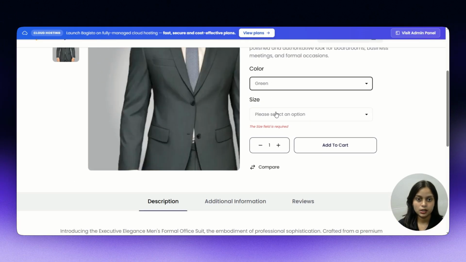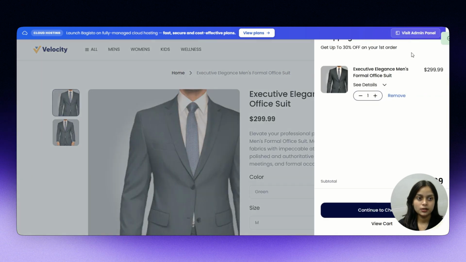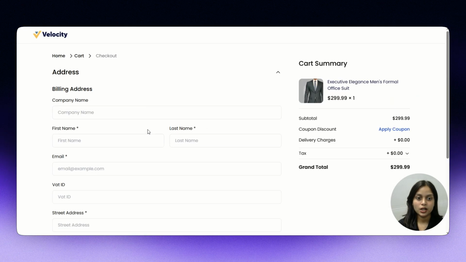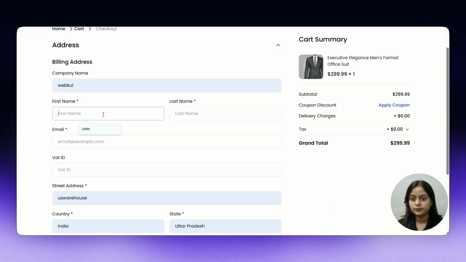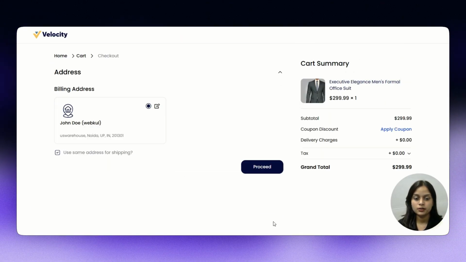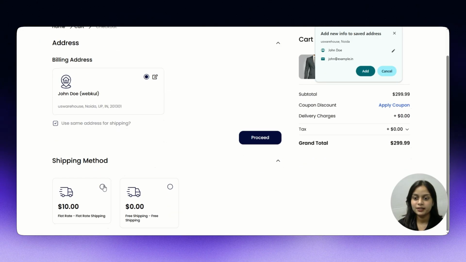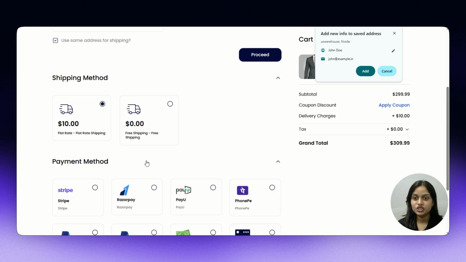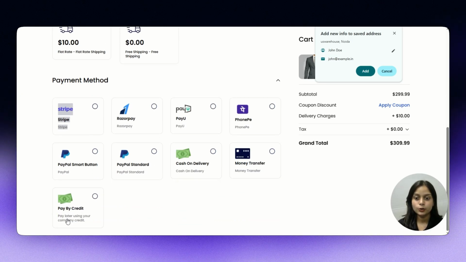Now go to the store and add to cart. First we need to select the color and size and just click on add to cart. Go here, continue to checkout. First, fill out all this information and just click on save. Now proceed. Choose the shipping method and now come to the payment method. We will go with pay by credit.